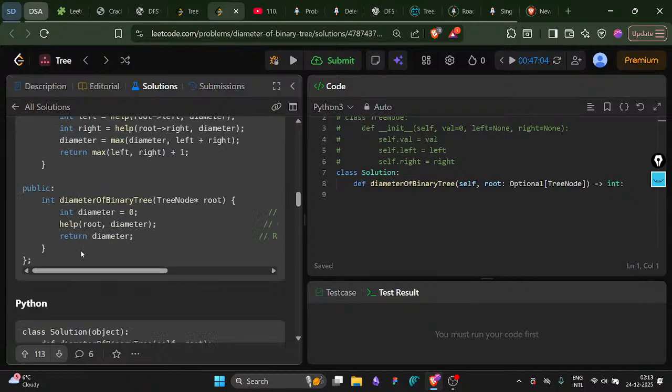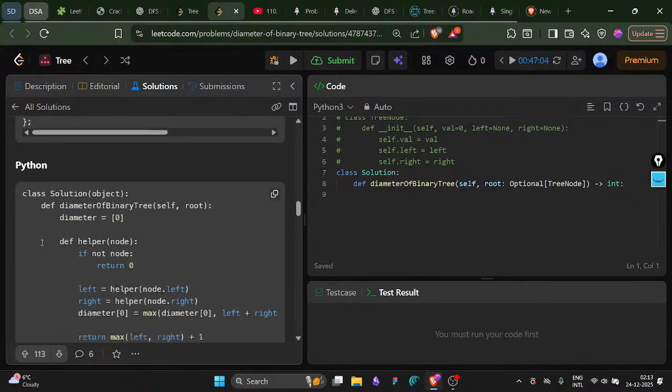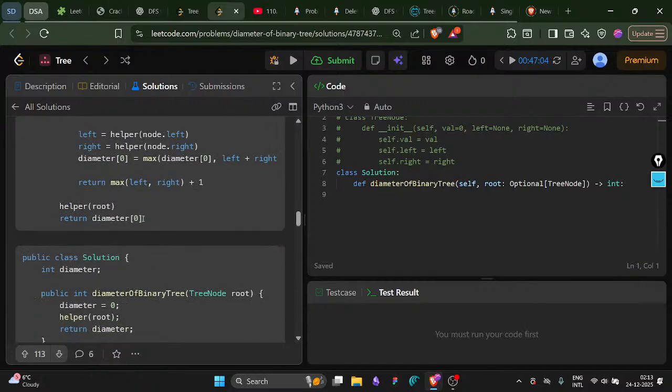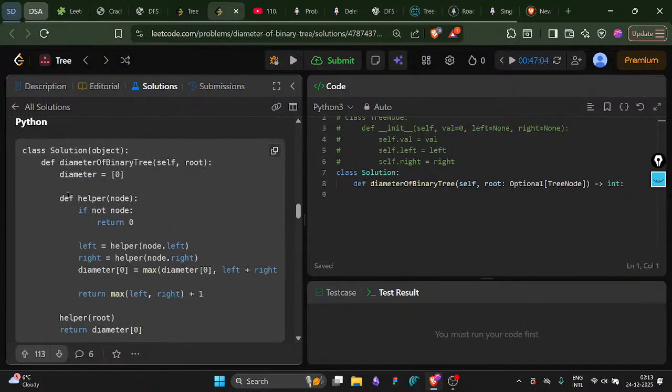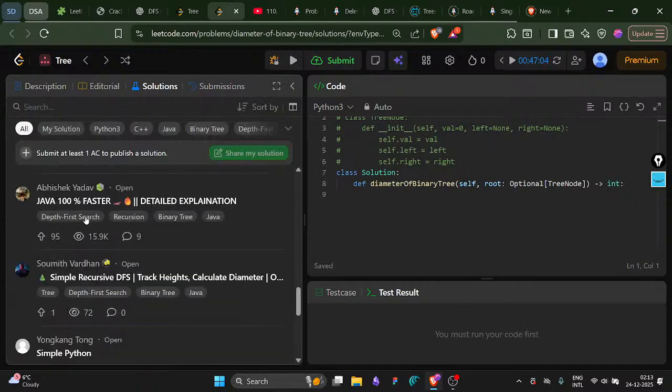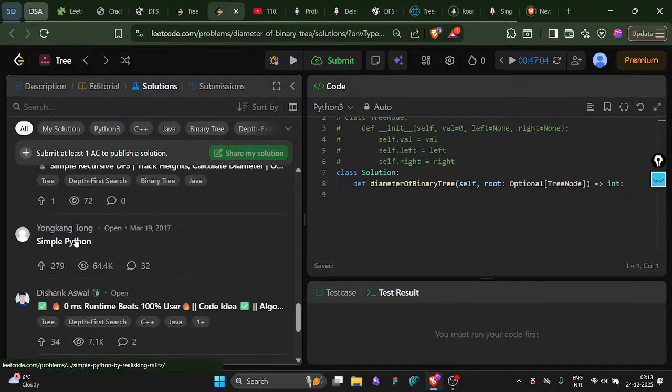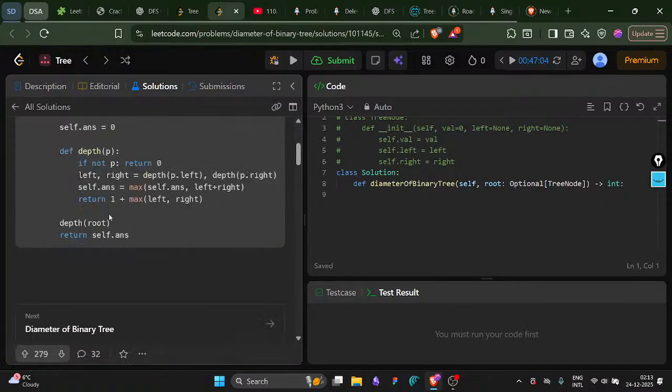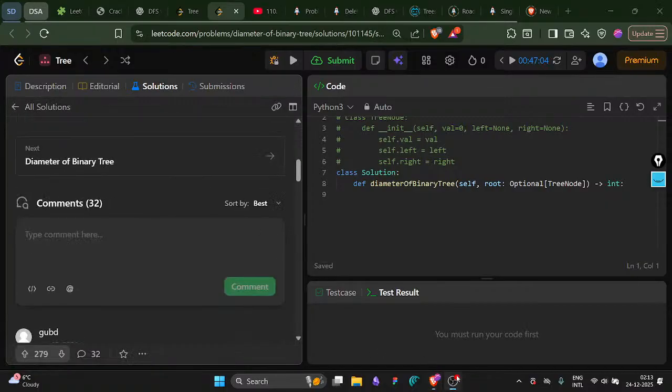Lovely day. Love leading, helper, root. Simply is in Python, okay. Okay, I think I'm done.